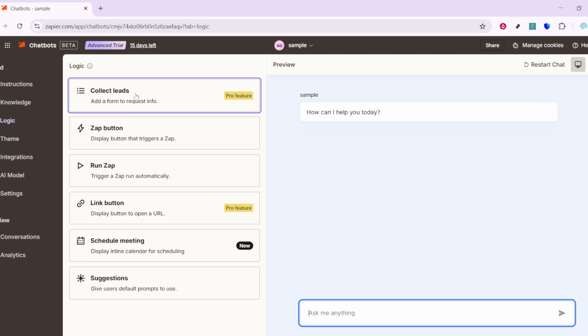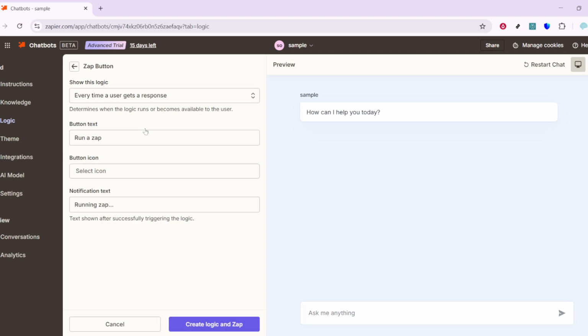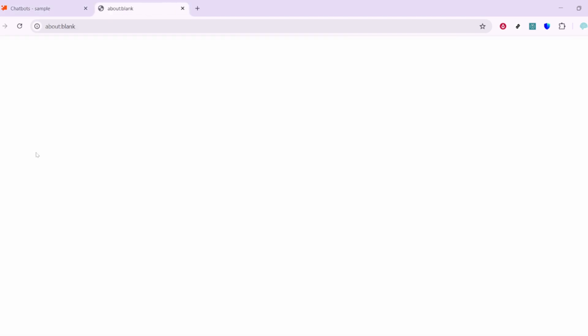Zapier moved model selection here. It's required, but straightforward. Pick the model that matches your needs. Then visit Settings for limits, sharing, and access control, so you decide who can use the bot and how much they can do. Go to Review, so Zapier can confirm required sections are complete.